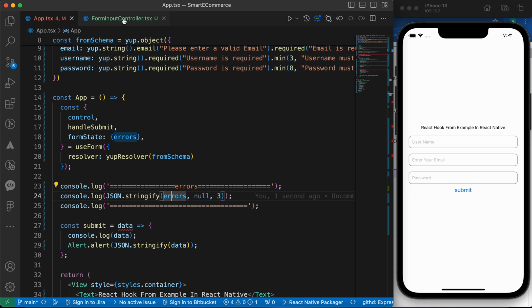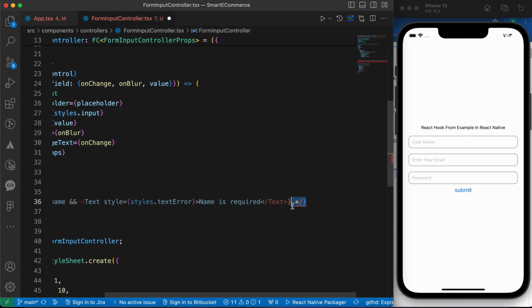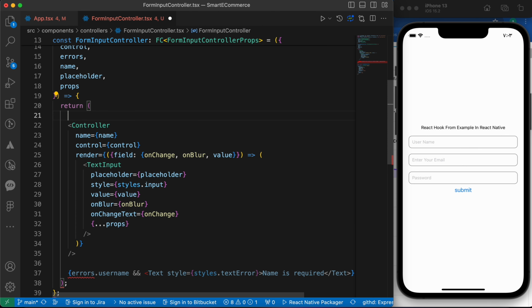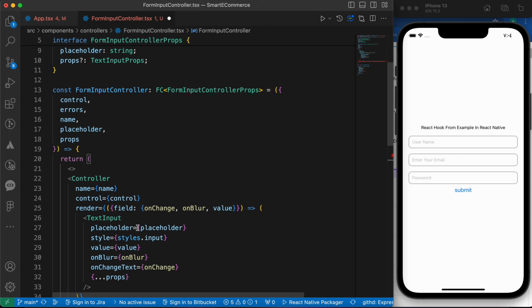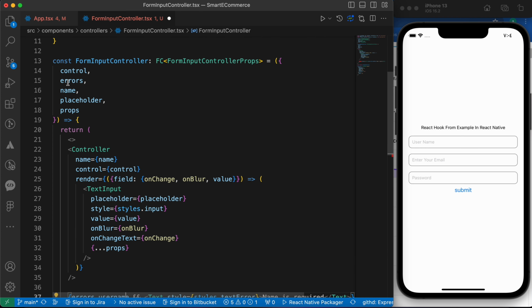Okay, let's go here to our form input controller and uncomment this, and here too. Okay, we need here to add some fragments, because in React you must return 1 thing, not 2 things. Now if you see here, that's the error properties.